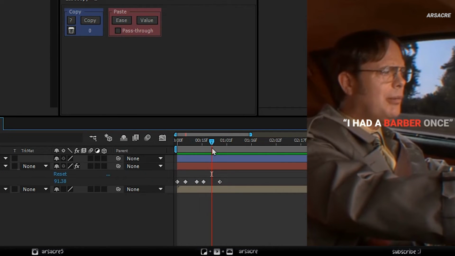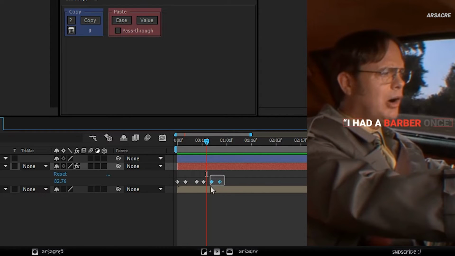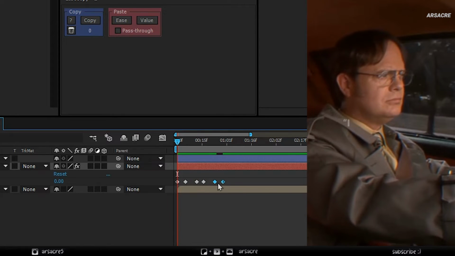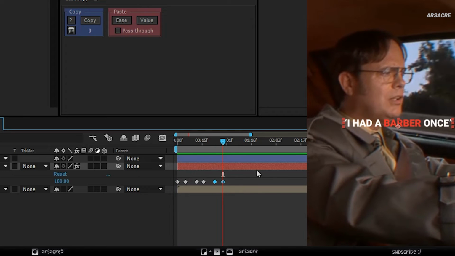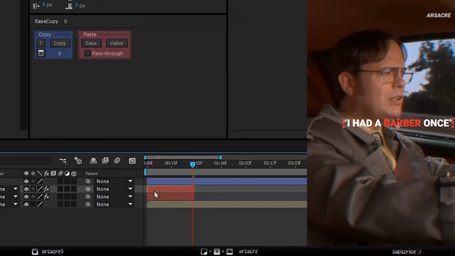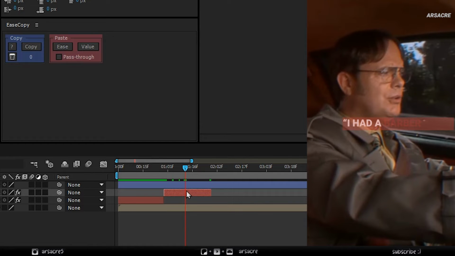Now if I want to hold a word, I will simply copy the keyframe of that word and paste it to the time I want to hold it. I had a barber once. The words now appear more sharp and synced. Let's trim the layer. Duplicate this layer. Move it forward. Then override the new line.